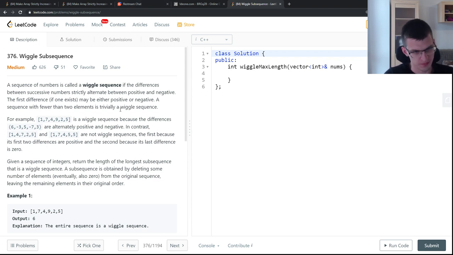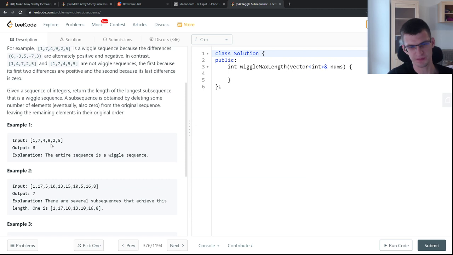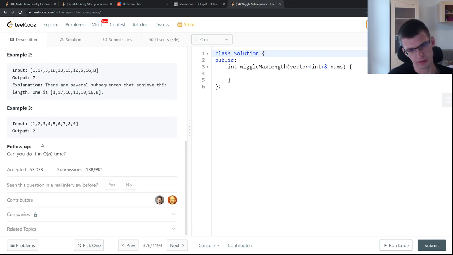Google. A sequence of numbers is called a Wiggle sequence if the differences between consecutive numbers strictly alternate between positive and negative. I guess it's a zigzag. The first difference might be either positive or negative. For example, this is a Wiggle sequence. Yeah, so it's like a mountain that goes up and down. Given a sequence of integers, return the length of the longest subsequence that is a Wiggle sequence. We need to remove some elements, not a lot of them, such that the remaining ones will go up and down. Can you do it in O of n time?